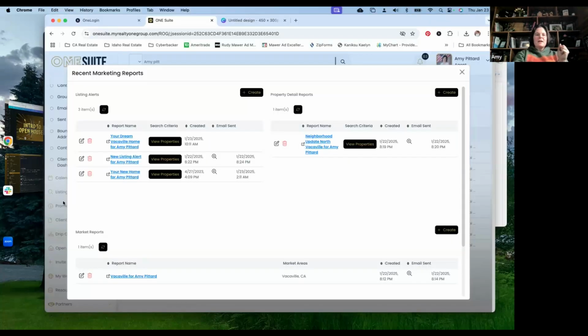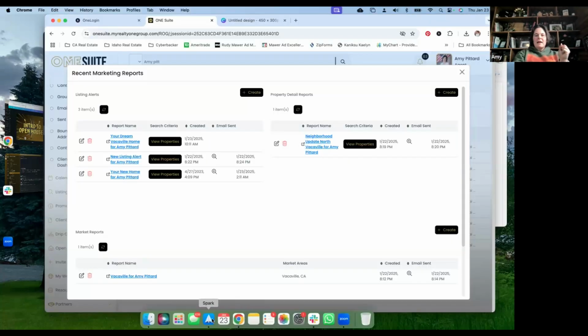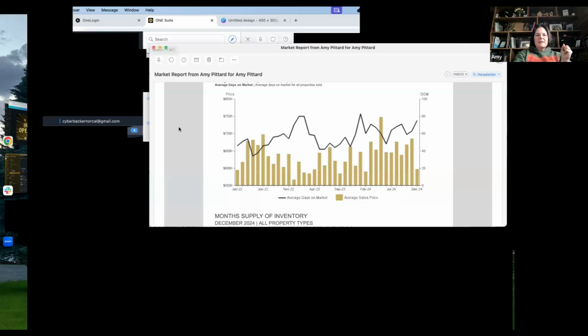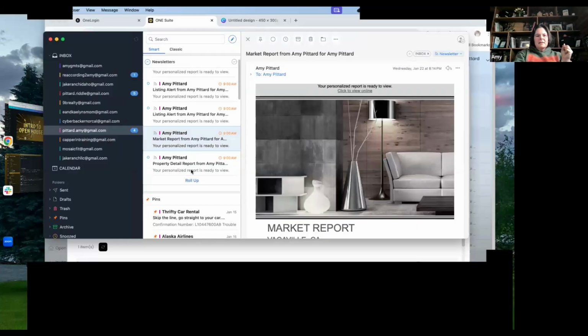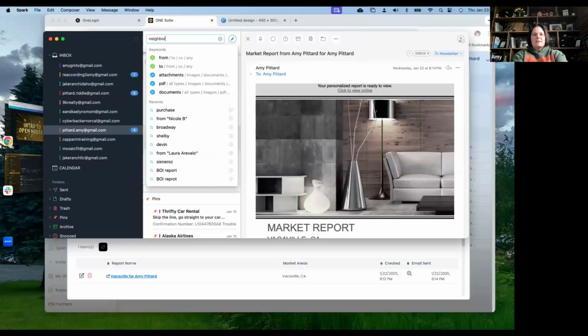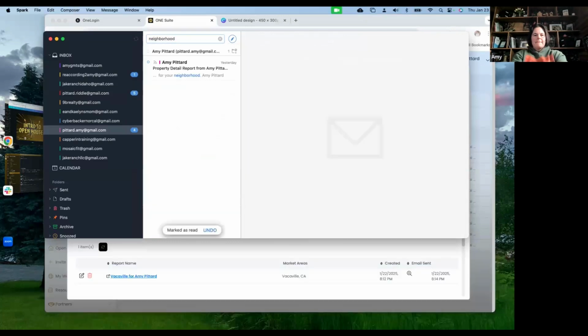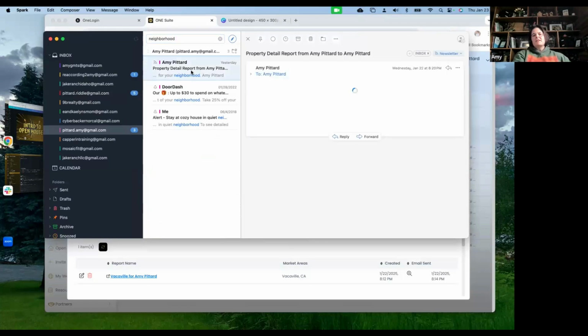If you want to see what that neighborhood looks like, that was the market update. Let's see if I can find. So here's that neighborhood update. This is what it looks like.